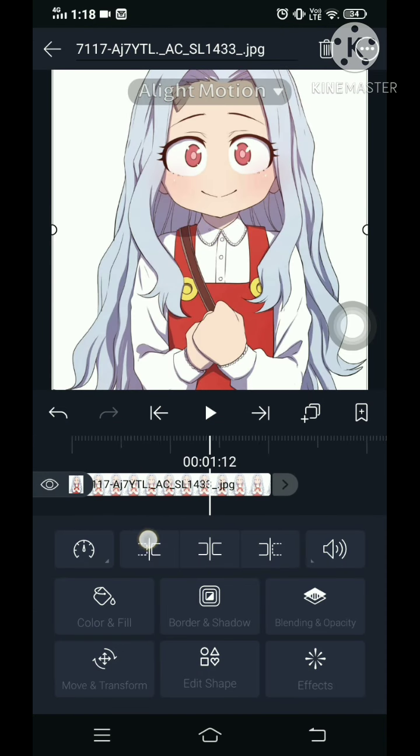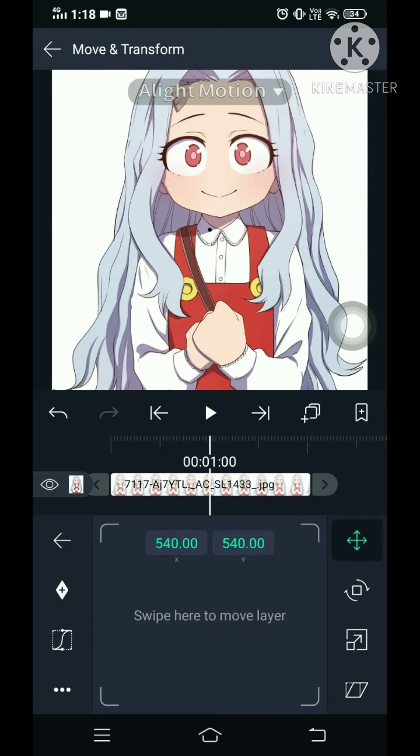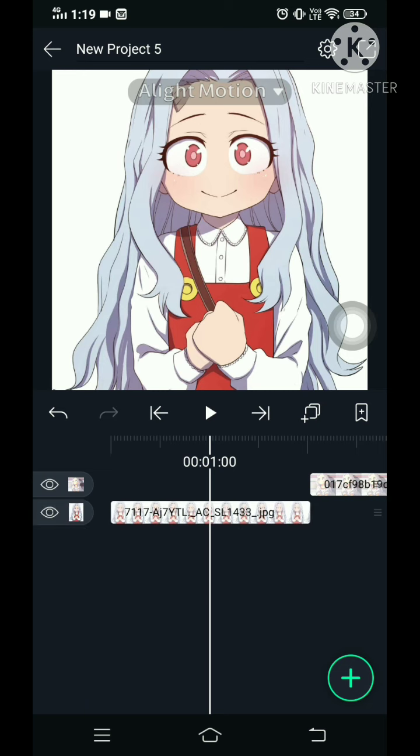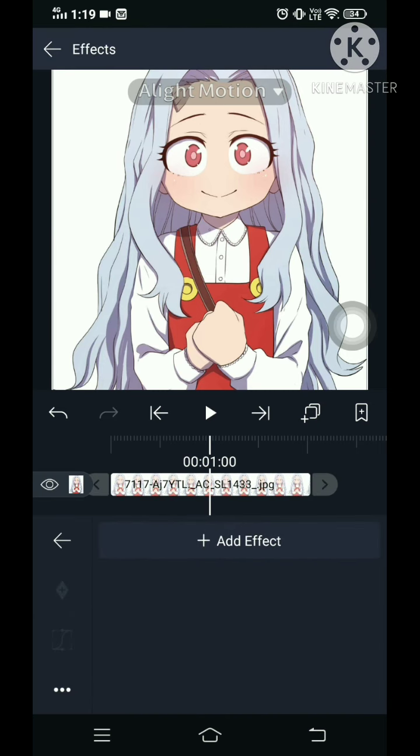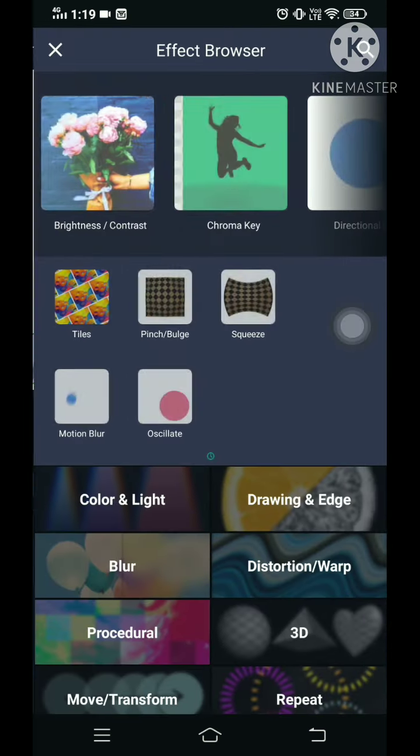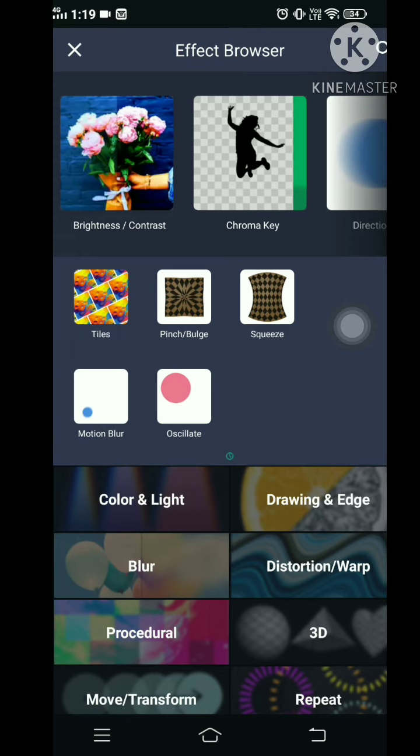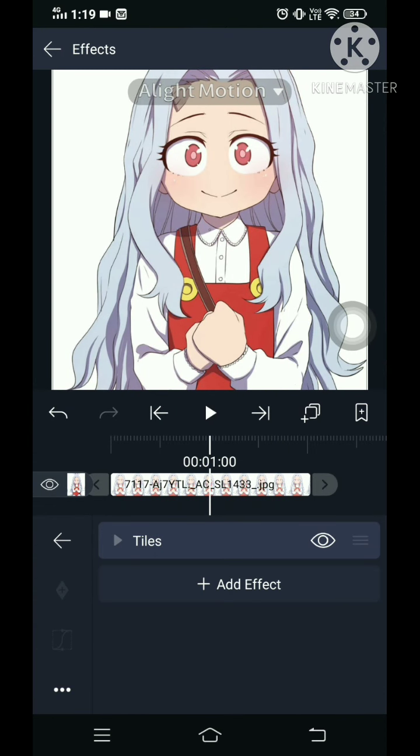Okay, so select the first image, go to move and transform over here, then go to the third option, which is pan and zoom. I don't think it's pan and zoom. I think you can see it's scale. Okay, a zoom in, zoom out transition kind of thing. I totally forgot. For this transition you need tiles and motion blur, but you can just add motion blur at the end. That is not necessary. Tiles is necessary in zoom in and zoom out.